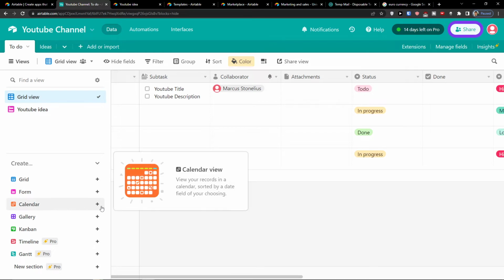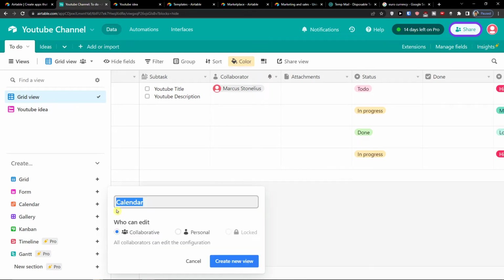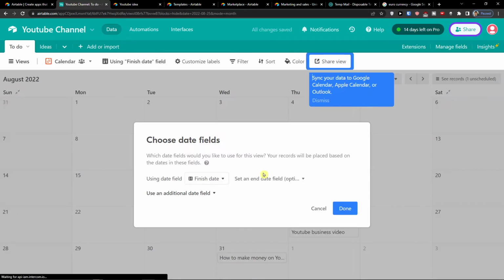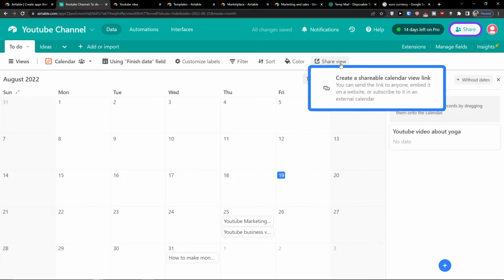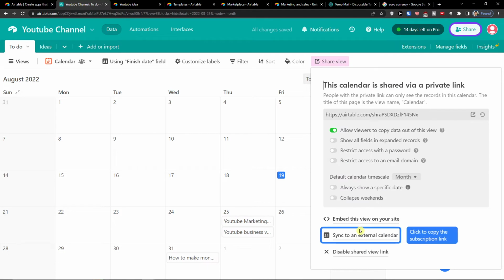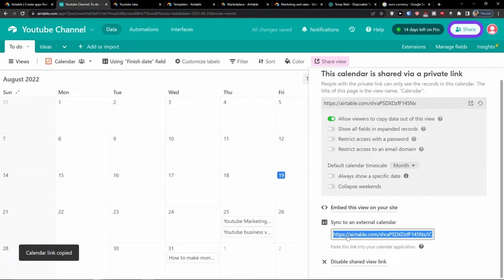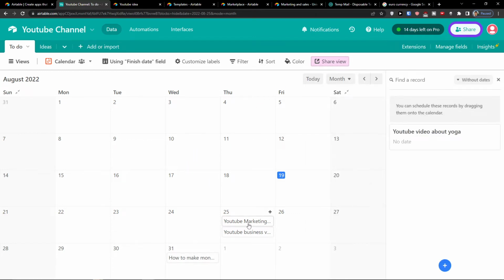The next view that we have in our list is a calendar view. Create new view. So you can sync the data with Gmail, etc. I created a video on this. If you want, guys, there is a link, you can just write connect Airtable to Google Calendar and you will find my video. And here what we got, see calendar, and these are the dates.